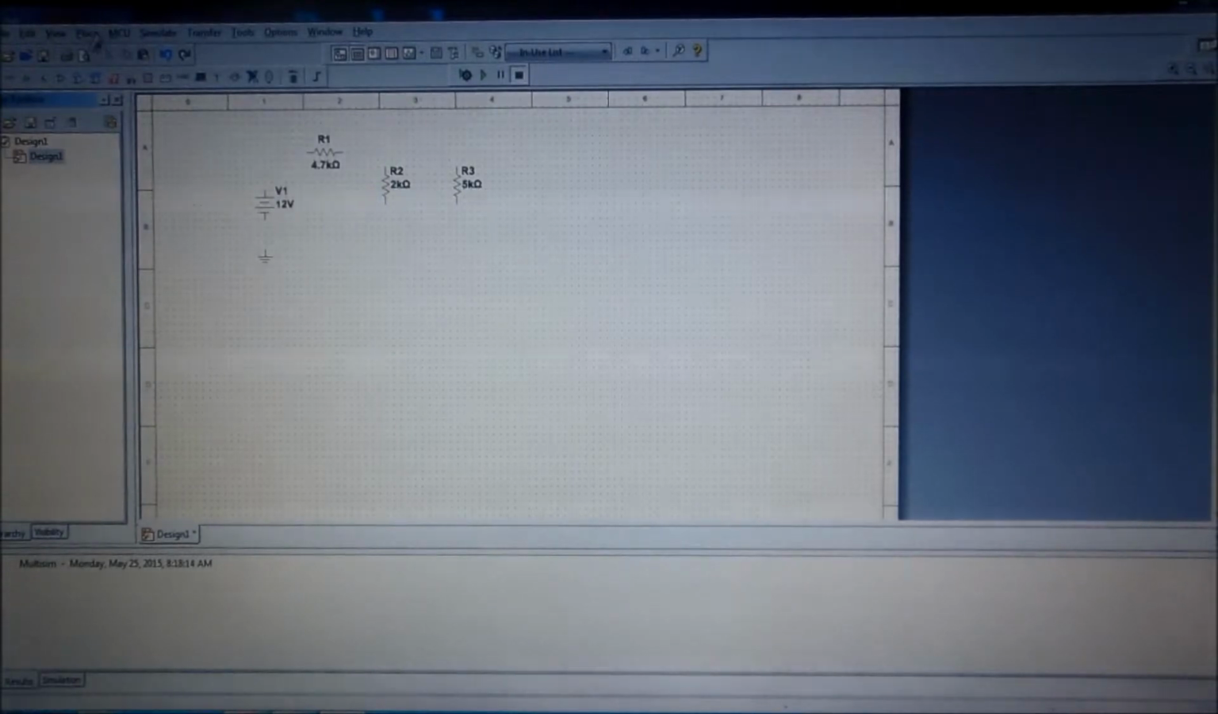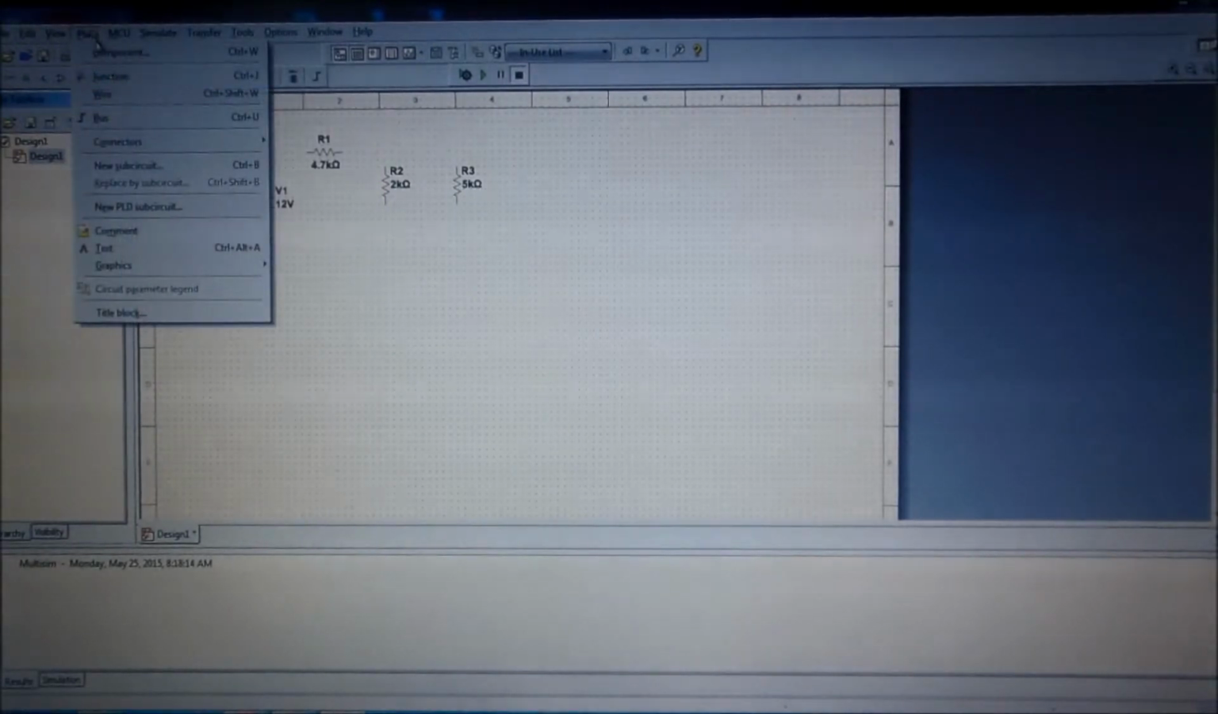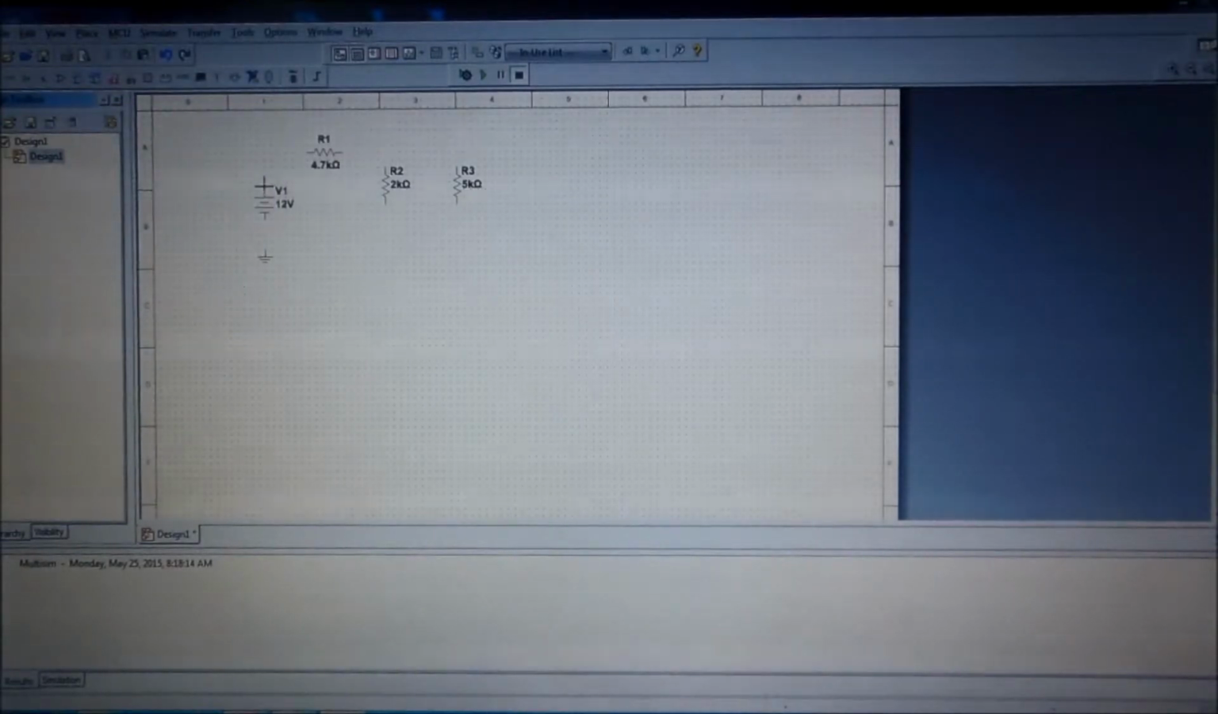Now we have to connect them. So we go back into place, and in here is the wire. For the wire, all you have to do is get on your starting point, click on it, go to your stop point and click on it. It's hard to see, but there's a little red dot that shows up when you click on the point. When you actually make the junction with two wires, it has that little dot, and you can see that dot.